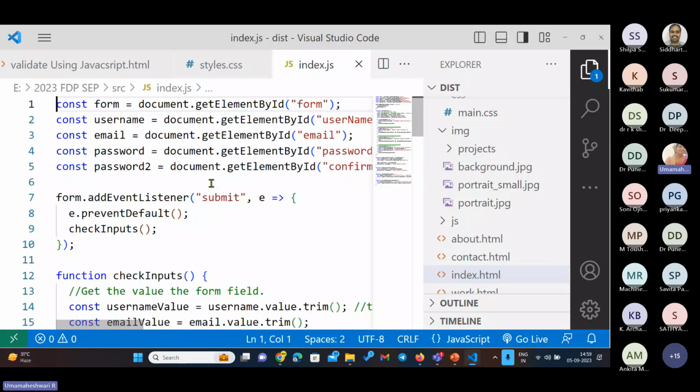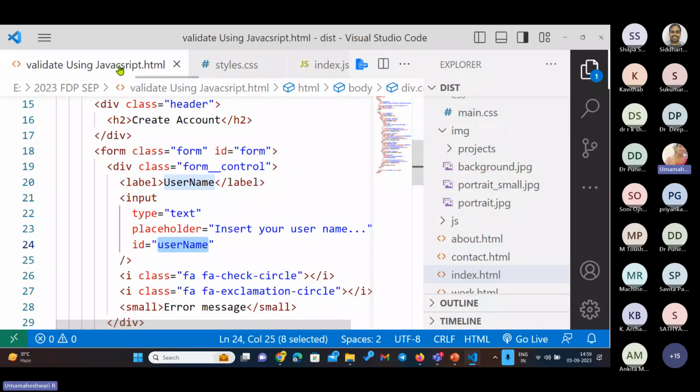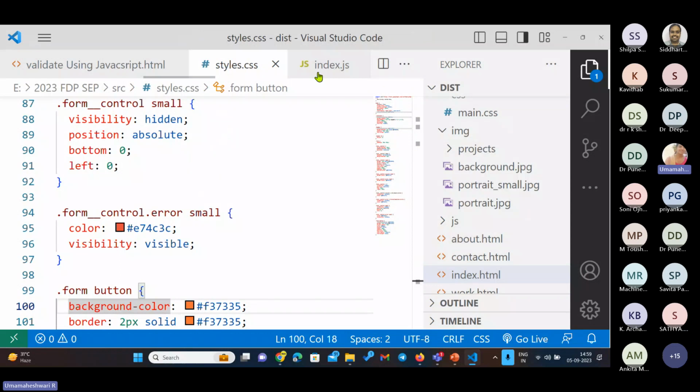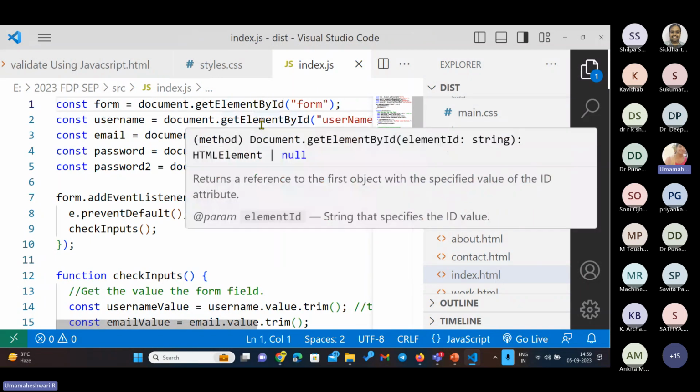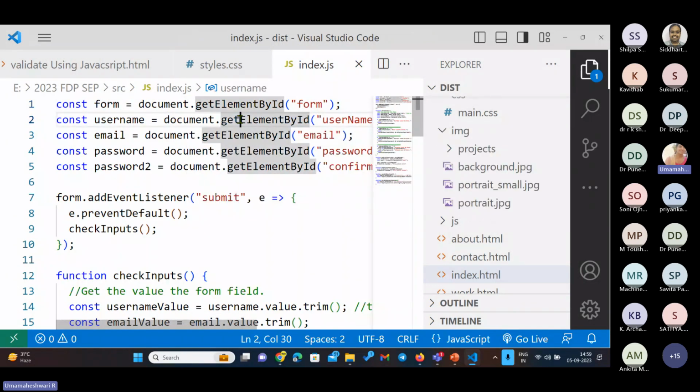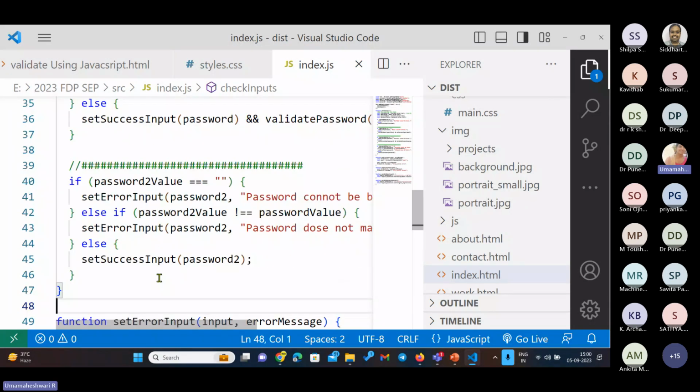So what are the steps? First, we need to create an HTML file and we can give a presentation. And third one is using getElementById or any kind of query selectors, we can also fetch the data. And then you need to mention what functionality you are going to perform.